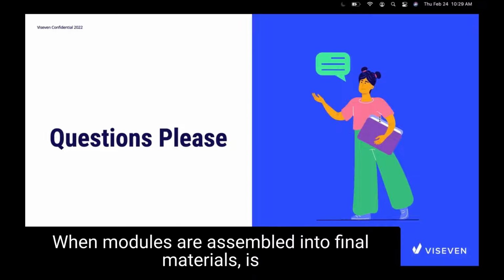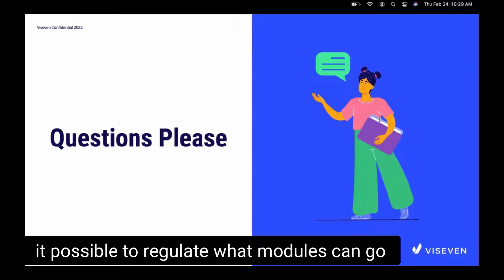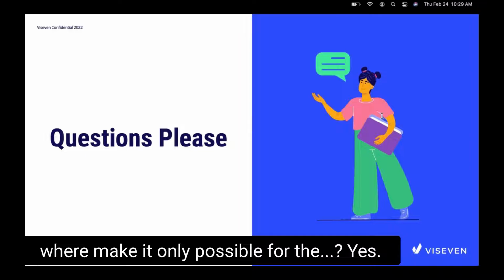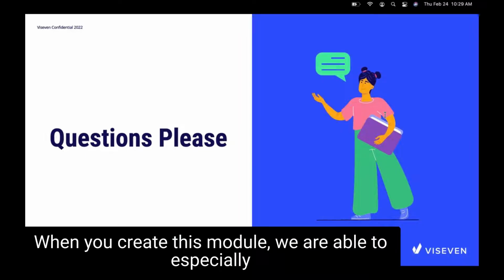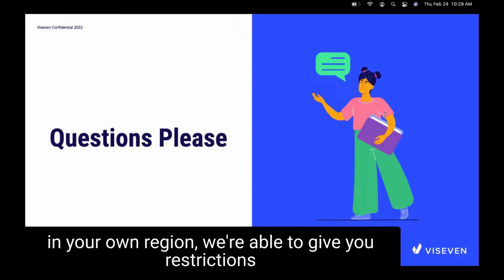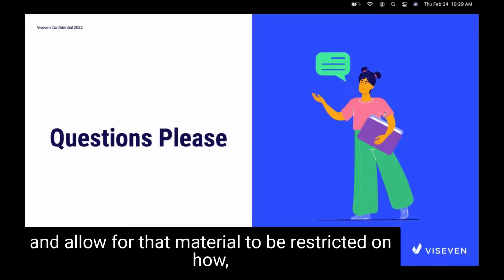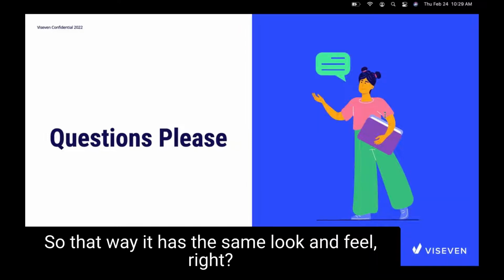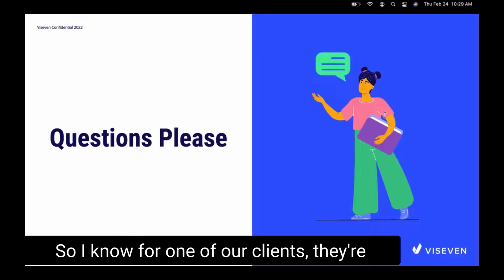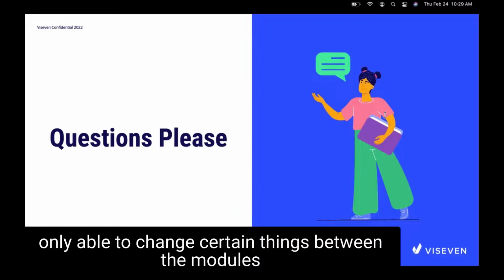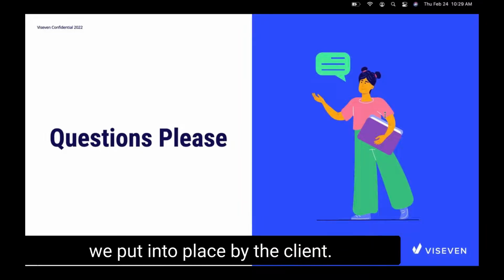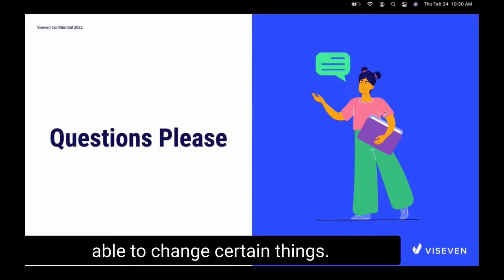When modules are assembled into final materials, is it possible to regulate what modules can go where? Make it only possible for it to fit in the, yes. When you create this module, especially if you're going from global to local, or even just in your own region, we're able to give you restrictions and allow for that material to be restricted on how, when, and where it could be used, so that it has that same look and feel, right? For one of our clients, they're only able to change certain things between the modules because it's a business rule that we put into place by the client. So the local team is only able to change certain things.